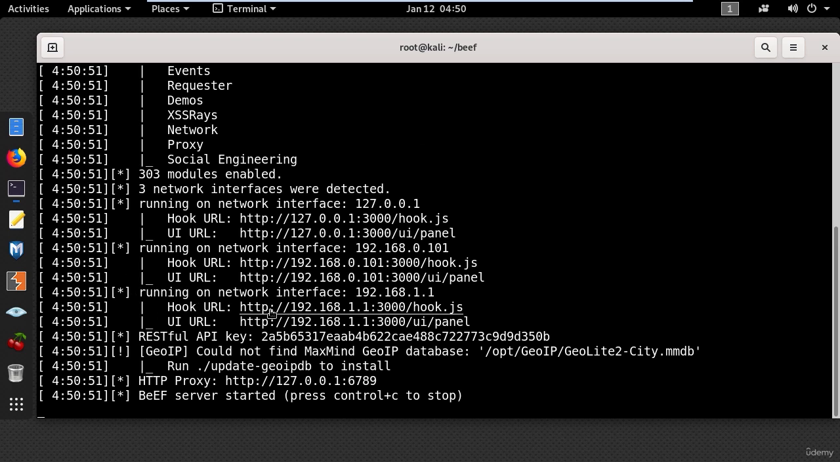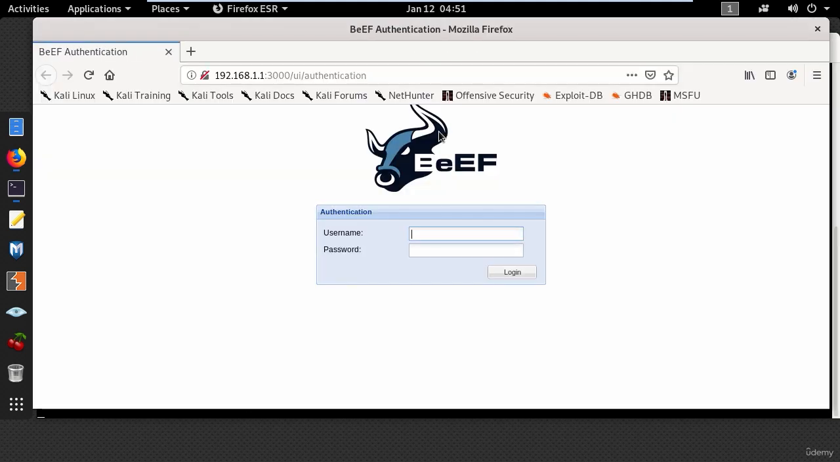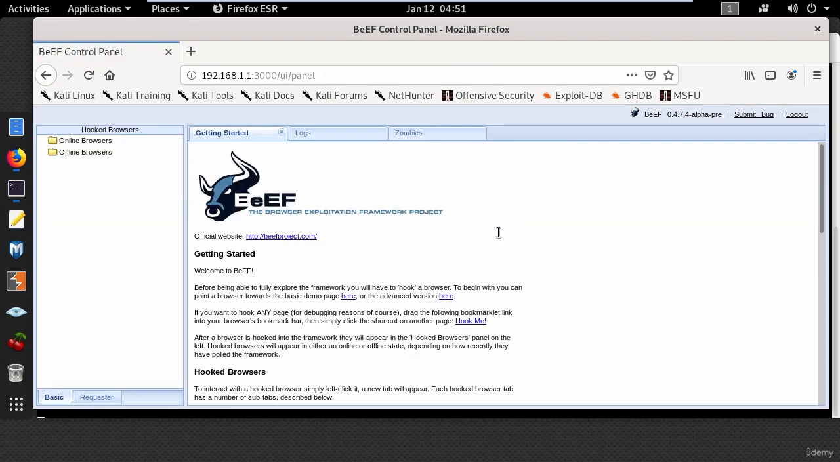Now here you can see the hook and the UI link. So in order to attack a browser, you need to include the JavaScript hook URL in a web page. And the UI link is the web interface for the tool. So I will start the web interface by opening the link. And here the username is beef and the password is beef. And on the left is the hooked browsers panel. And I don't have any target hooked for the moment. So let's see how to hook a browser.